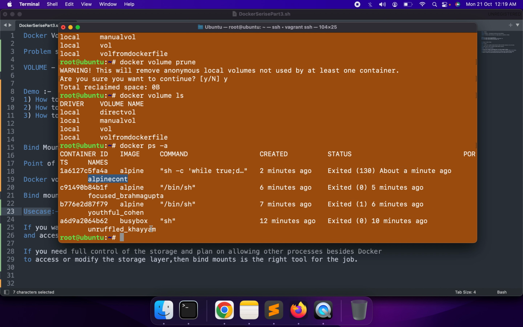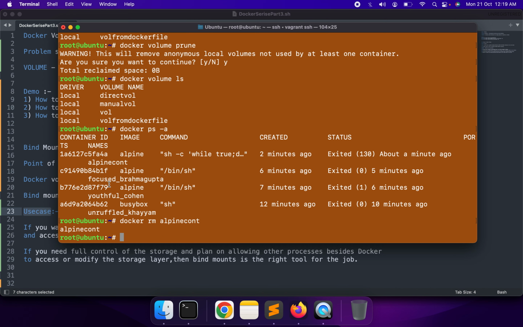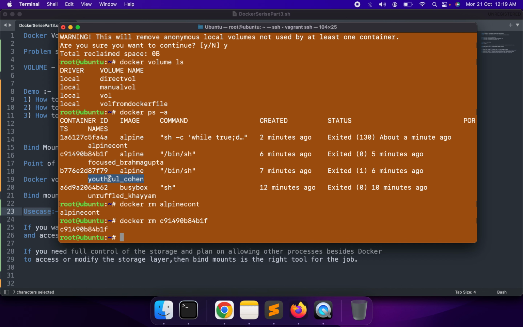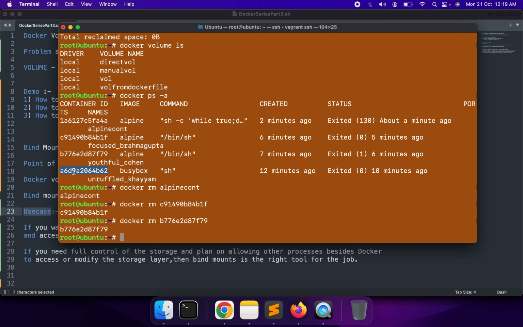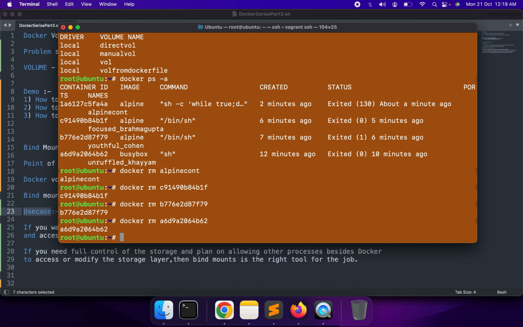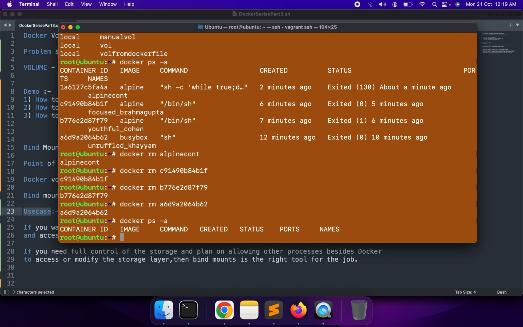So we'll do docker rm followed by the name of the container. So this one is the first one. Then you can remove them with the ID as well. So I'm just doing the cleanup part so that we can remove all the volumes as well. That is done. Now the last one. So if we do docker ps -a, nothing is there, and now it should allow us to do that.